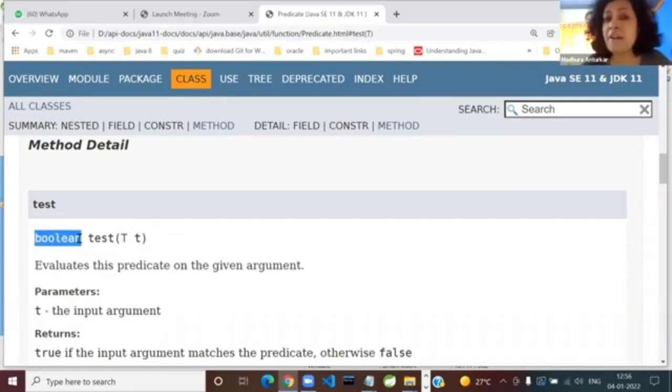And if this Boolean value returns true, tell me, will the element be removed from the list or will it be retained in the list? Remove or retained? I'll repeat the question again. If this Boolean returns true, will this element be retained or removed? The answer is it is removed from the list.